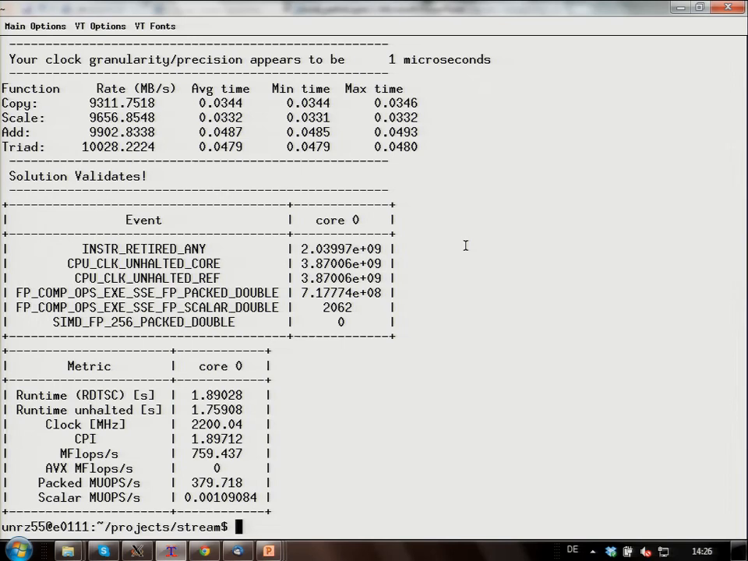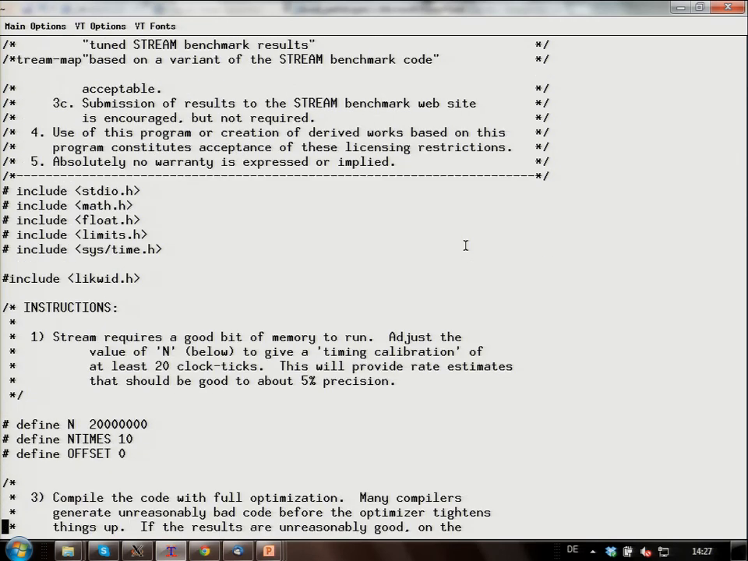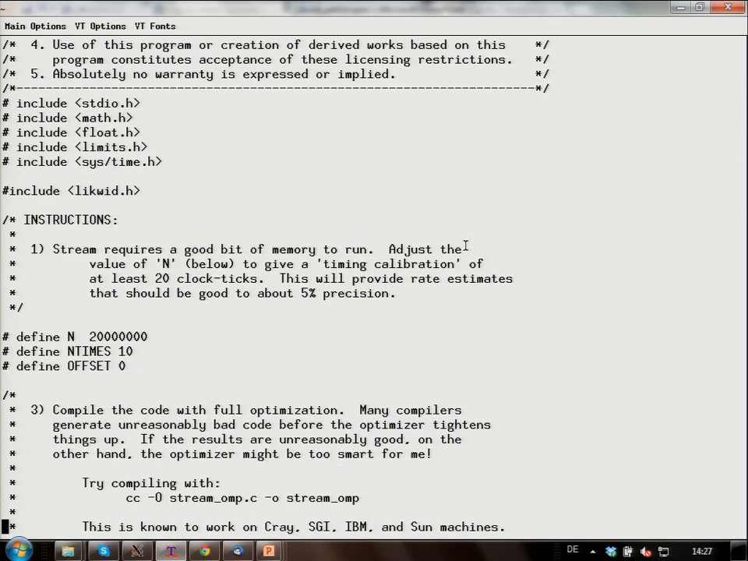Okay, this was end-to-end measurement. How do we restrict the measurement to certain parts of the code? And I've prepared this. I will put this on the website so you can download it for reference.